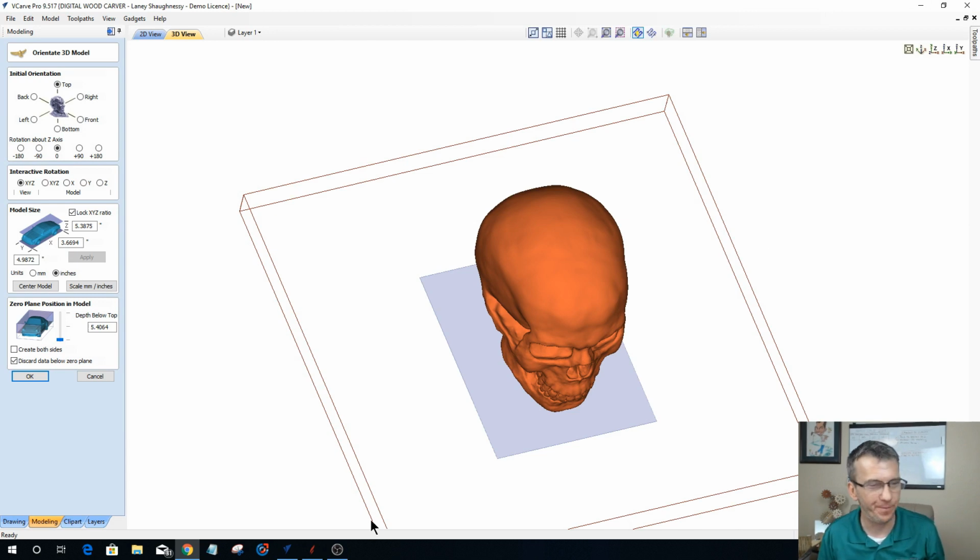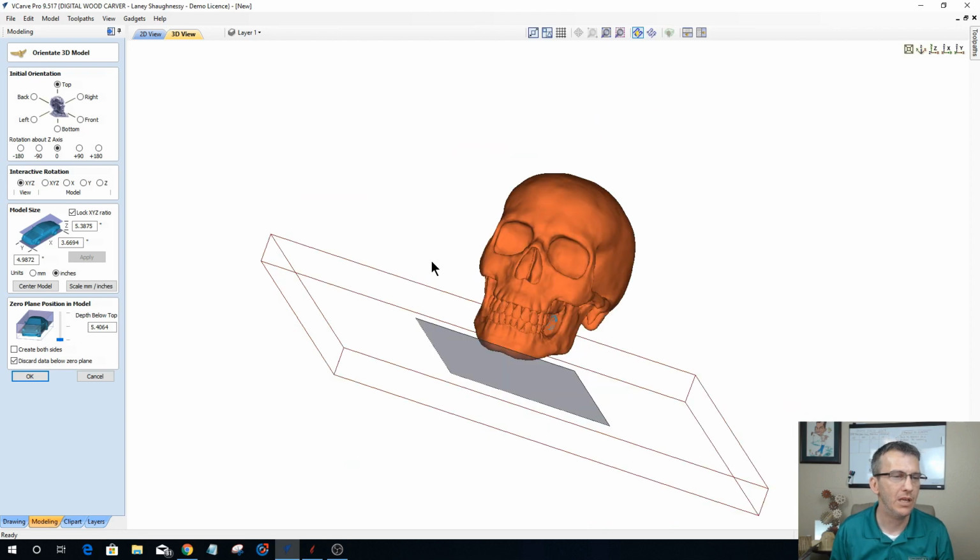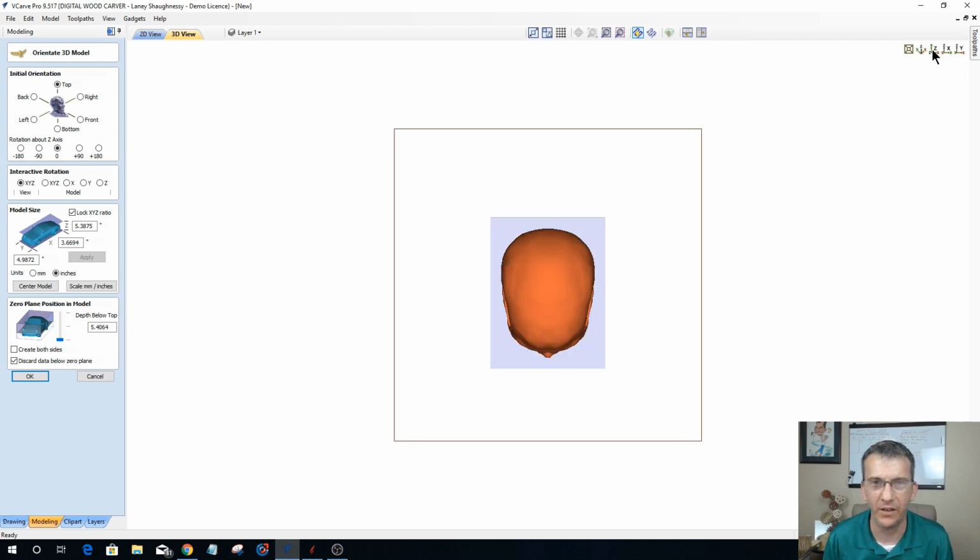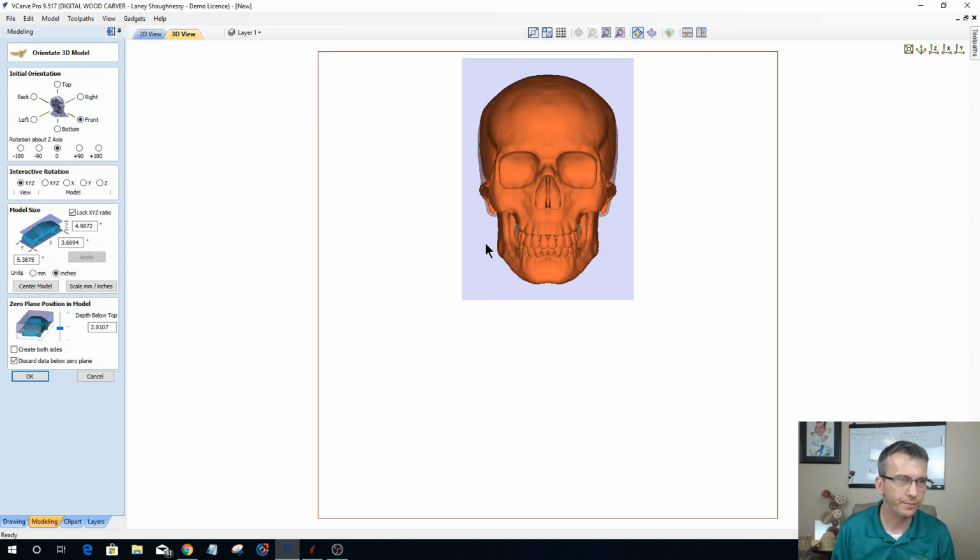All right, so let's take a look at this. Now, whenever we bring a model into our software, we have to orientate that model. We've got to orientate it in a way that we can work with it. So I'm going to come into my Z plane here, and if you notice, we're looking at the skull's head, right? That doesn't give me a whole lot of detail, and I wouldn't want to bring it in that way. So I want to come to the front over here on the initial orientation, because I want to see the face, okay? And I want to center the model.